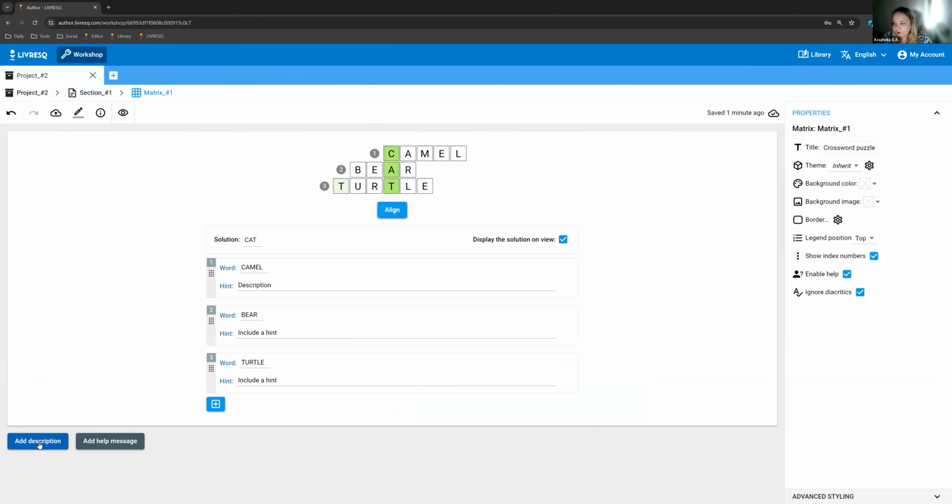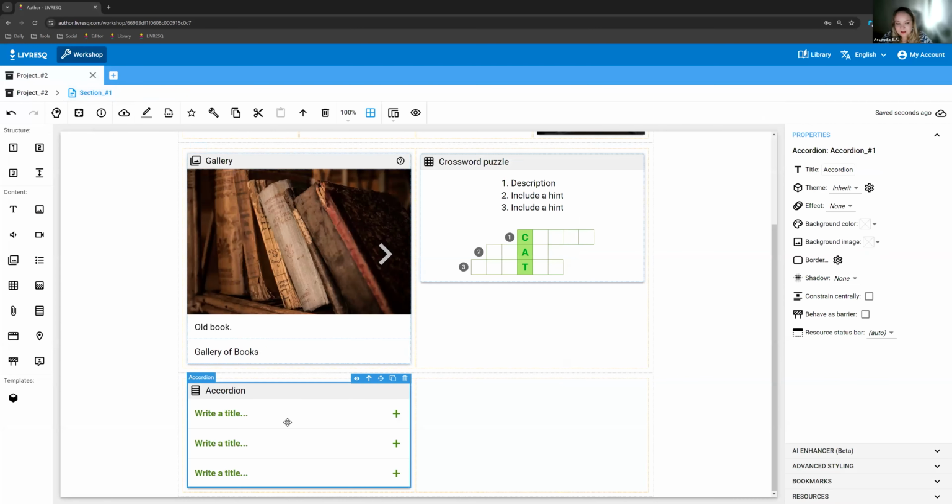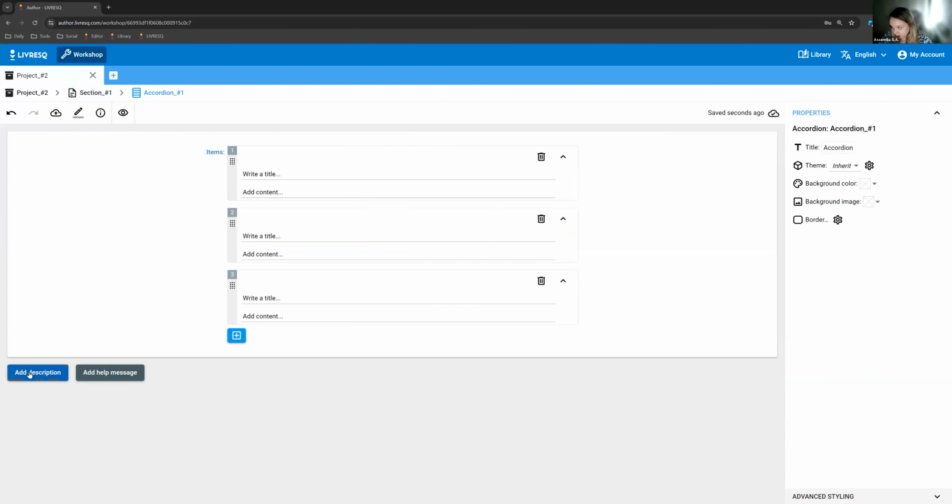Again, I did not mention this for the matrix. We can still, for all resources, add a help message and a description. The same for the accordion. If you want to add a description for it, you can. Now, when I click to edit each of these elements, whether the title or the content, I have my text editing menu, which allows me not only to add and edit text, but it also allows me to add images. So what I can do is write a text here and add an image in the content.